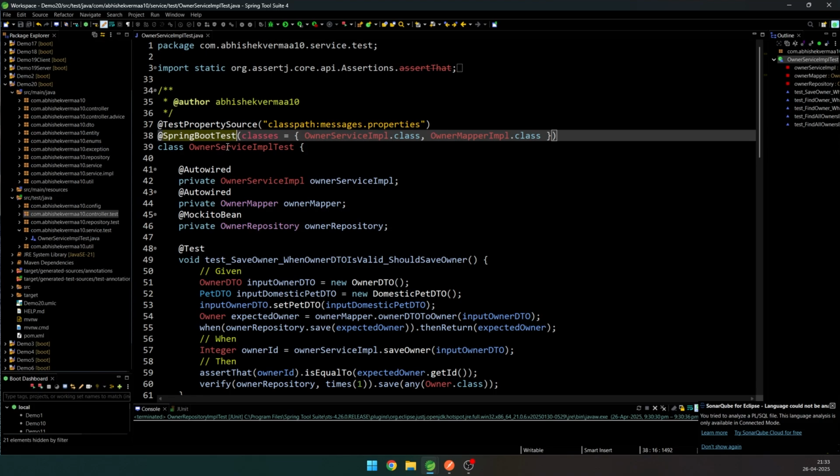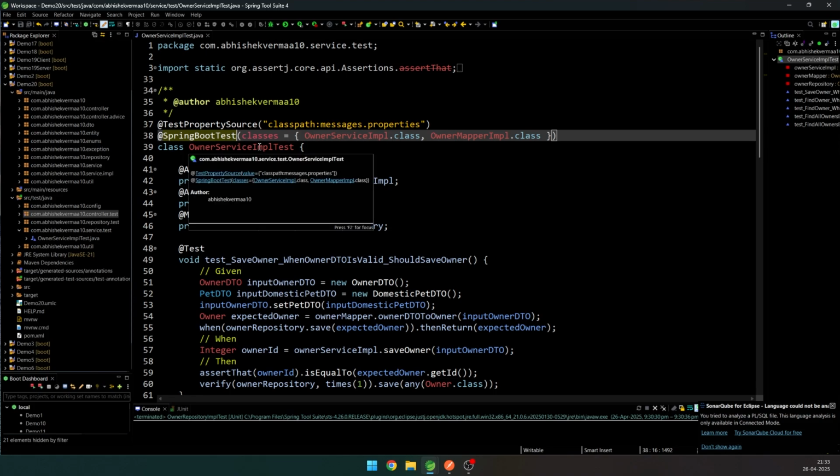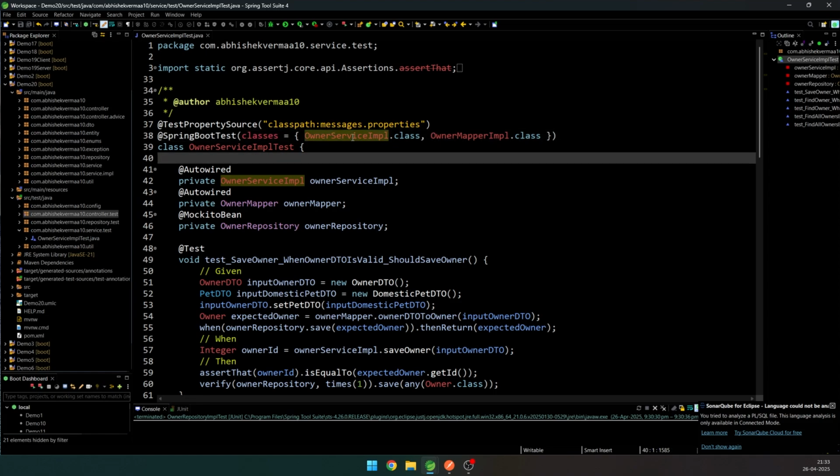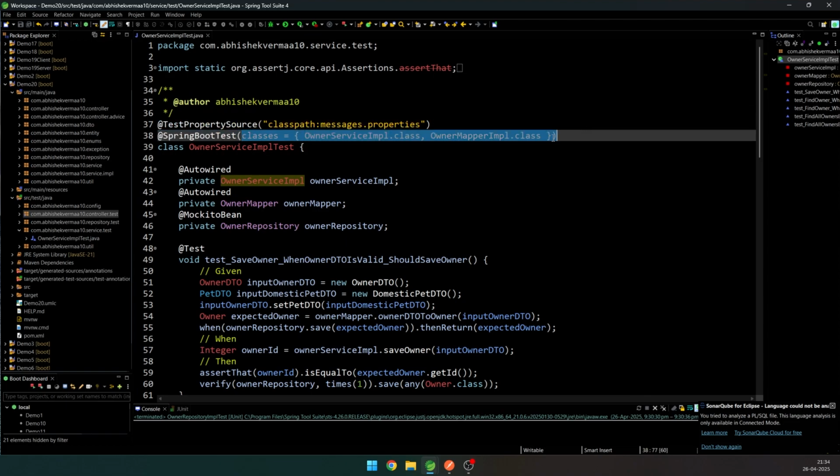Now, since we are testing only the service layer here, and that too the owner service, we will say that only create beans for the owner service IMPL and the owner mapper IMPL, only for these two. So here you can't say owner service. You can't give the name of the interface. You need to provide the name of the implementation class. So that is the purpose. Otherwise, if you don't mention something like this, then by default it is going to create the beans for all the classes, which was not needed here.